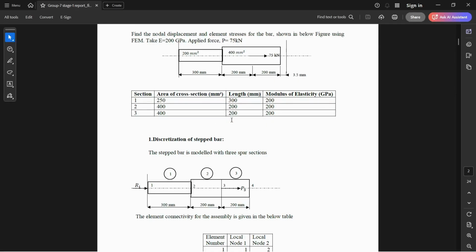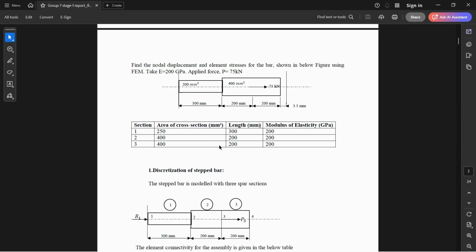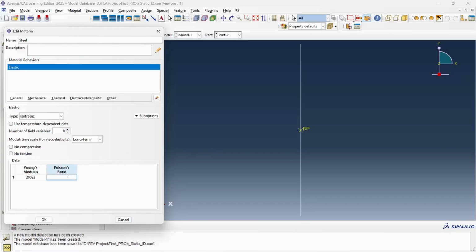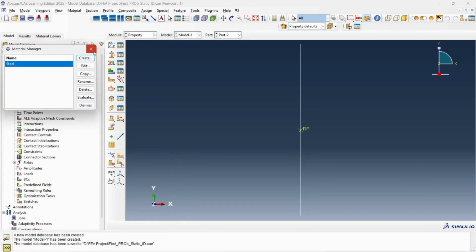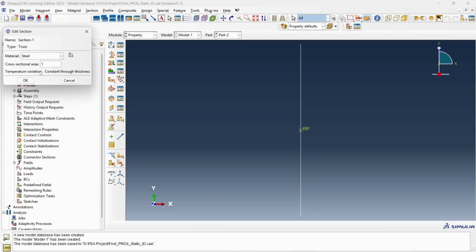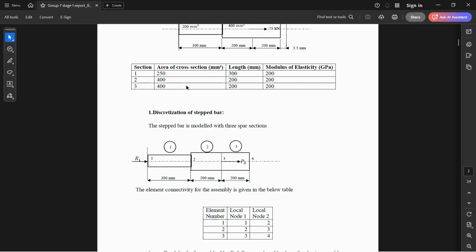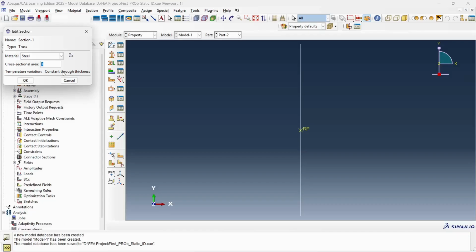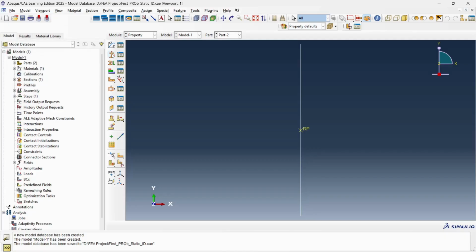Poisson's ratio is missing, so we'll take 0.3, and that's it. We'll close it. Now for the section, we'll go for beam and we'll go for truss. Continue. Cross-sectional area as shown here is 250. Click OK. We have created section 1.